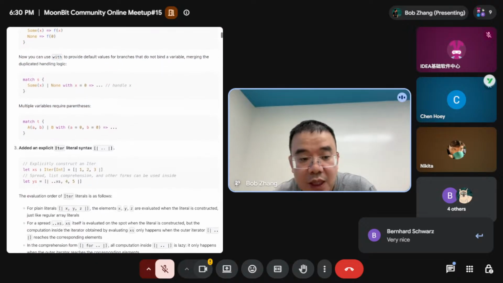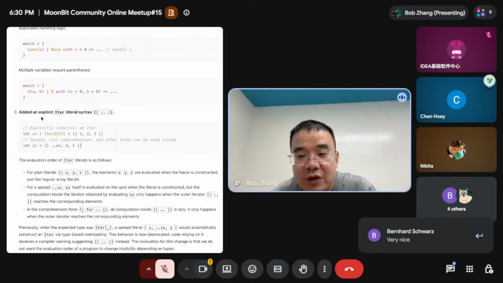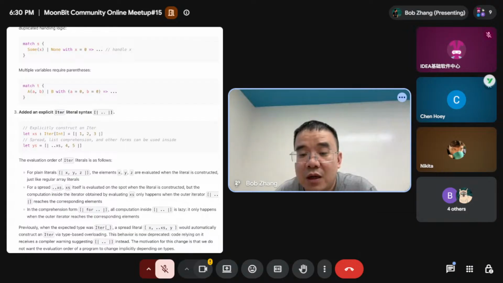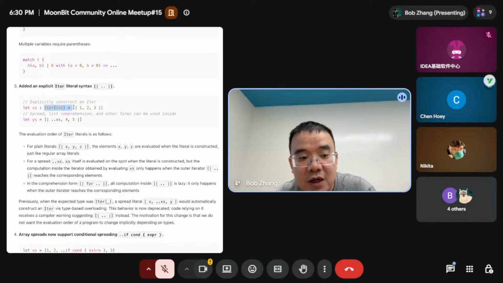Another thing, as we said, we want to make sure MoonBit has explicit semantics instead of implicit, because the AI prefers the explicit. Previously, Iter had an implicit conversion, which just used an array as an Iter. We now use an explicit iterate syntax. So if you want to use the literal, you have to write brackets with two vertical bars. That's a slightly minor change.